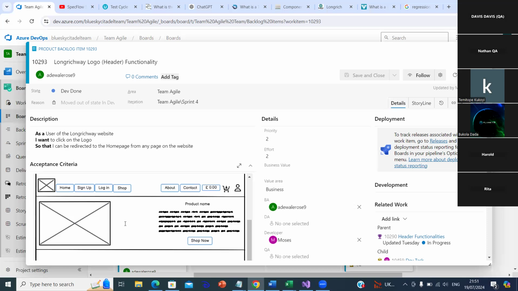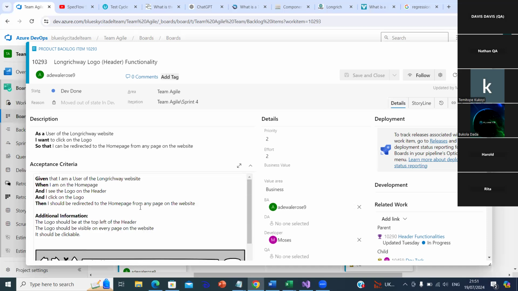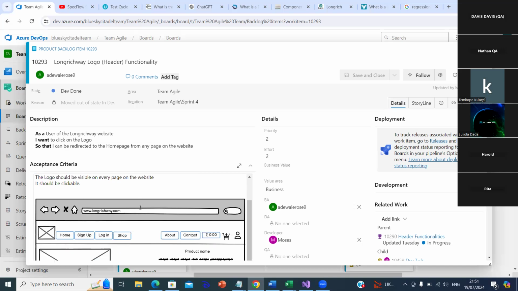So the description, if you scroll up a little bit for us to see the acceptance criteria, okay, now you look at the additional information. The logo should be at the top left of the header. Fine. You see there, it's stated there. Look at the process map. Probably some of you don't look at the process map. That's what you see before you go to the website. You must first look at the process map. Now, the process map said it must be on the top left.